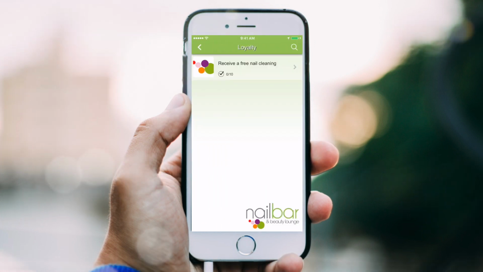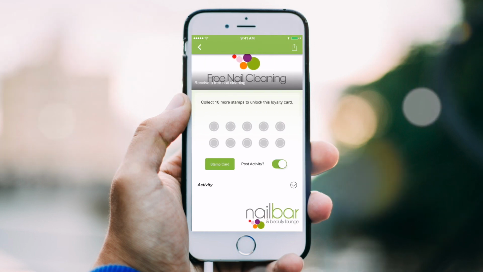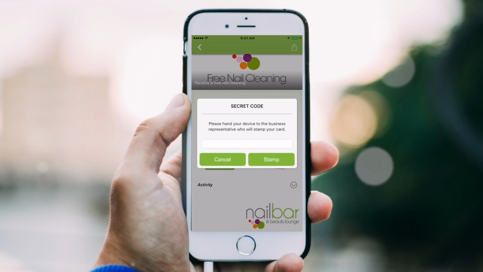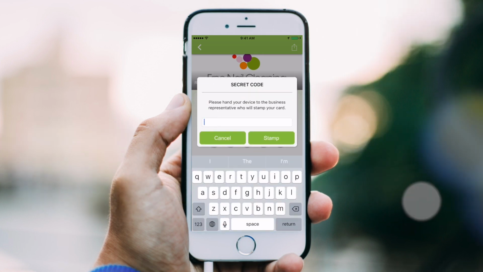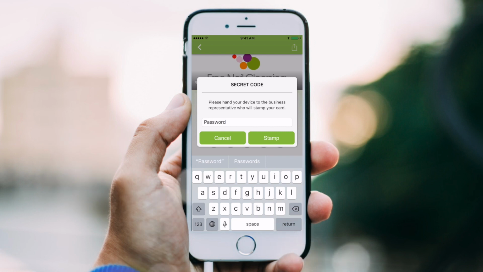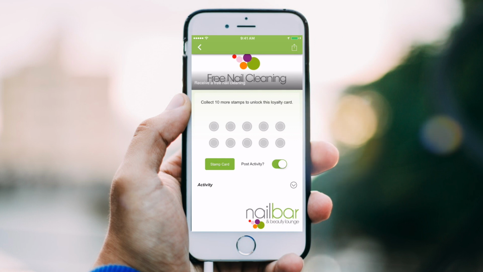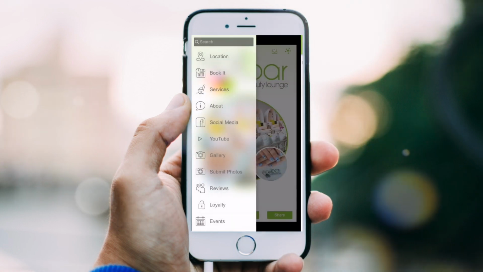Loyalty. The loyalty feature allows users to have an in-app version of a traditional stamp card. Rather than pulling out the hole puncher or scribbling an easy-to-forge symbol, the vendor punches the secret code into the customer's phone to add a stamp. Once users have reached the required number of stamps, they'll unlock the deal. This deal can be redeemed immediately or saved for later.